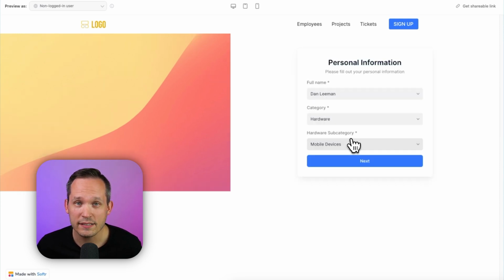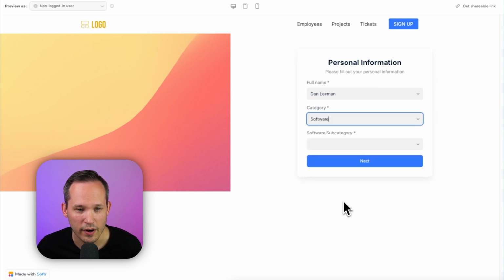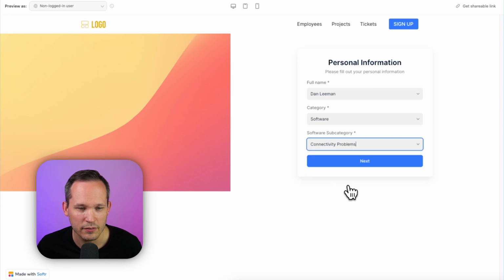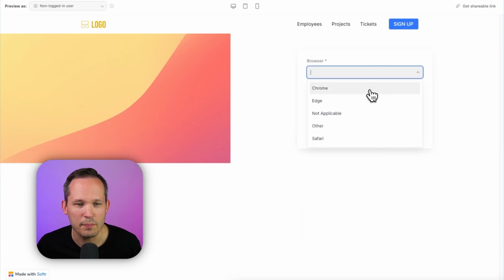Or we could go back a step here and change our category. Instead of hardware, we'll change that to software. Now we see the software section. We can choose a different value here. Click next. And now we've got a new step. It's asking us information about our browser.